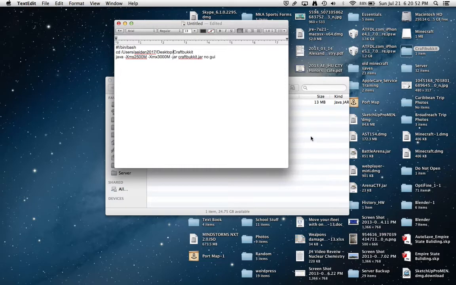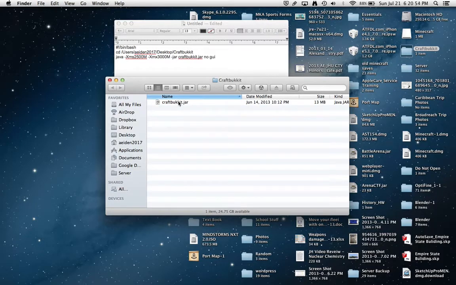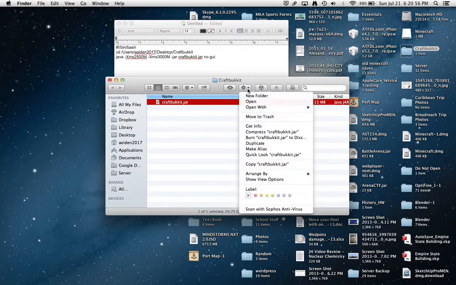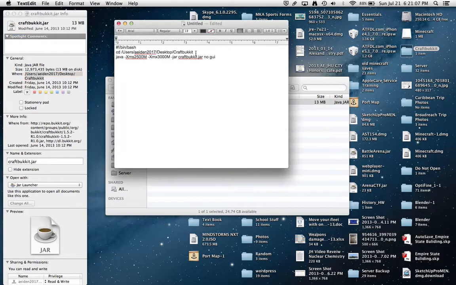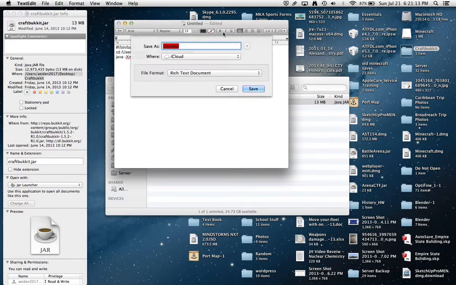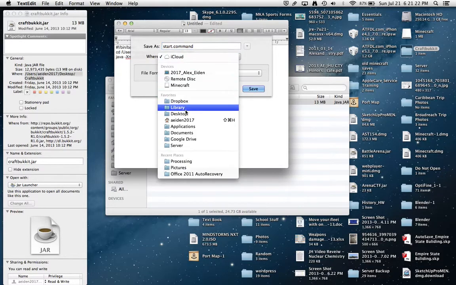But in any case, to find that, you just go to the folder, click on craftbukkit, click on this little gear, and click get info, and it'll give you all that you need to know right there. So really you can just copy that and paste it in, and then you want to save it as start.command, and then save it to your desktop.